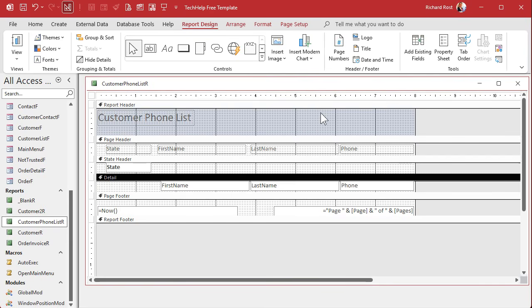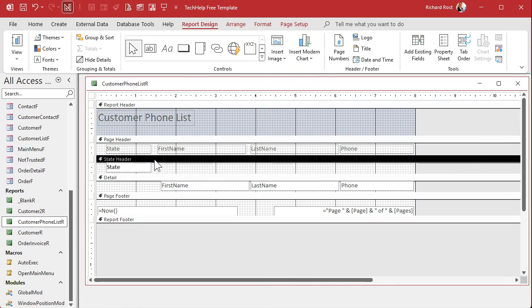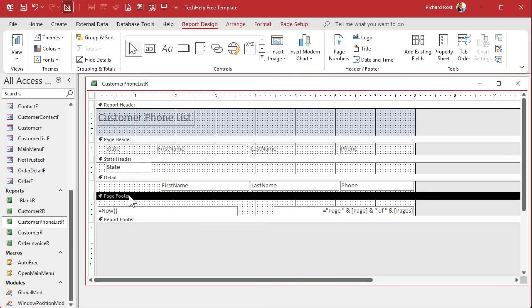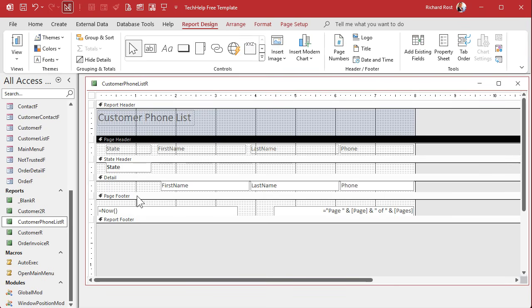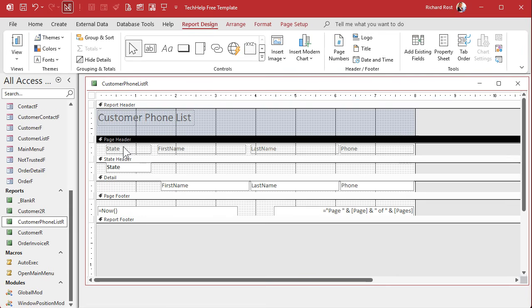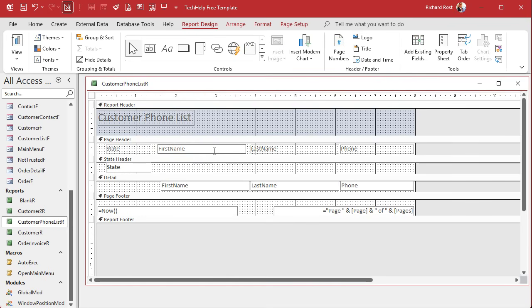Since we grouped by state in the wizard, we now have a state header. This will appear once for this entire group of states. You've got a page header and a page footer that appears at the very top and at the very bottom of each page. And up here in the page header, we have our labels, right? State, first name, last name, and so on. And you can change these labels again. You can put spaces in there, so this looks a little more friendly when you print it, right? Don't change these. These are the fields, right? The text boxes that have the data in them. These are the labels that just print.